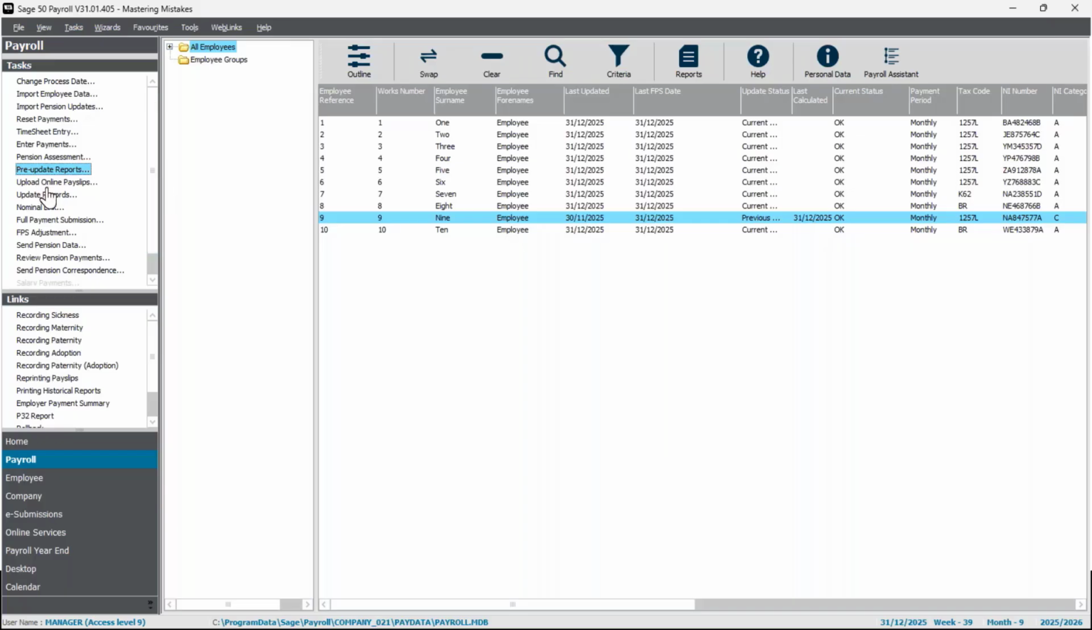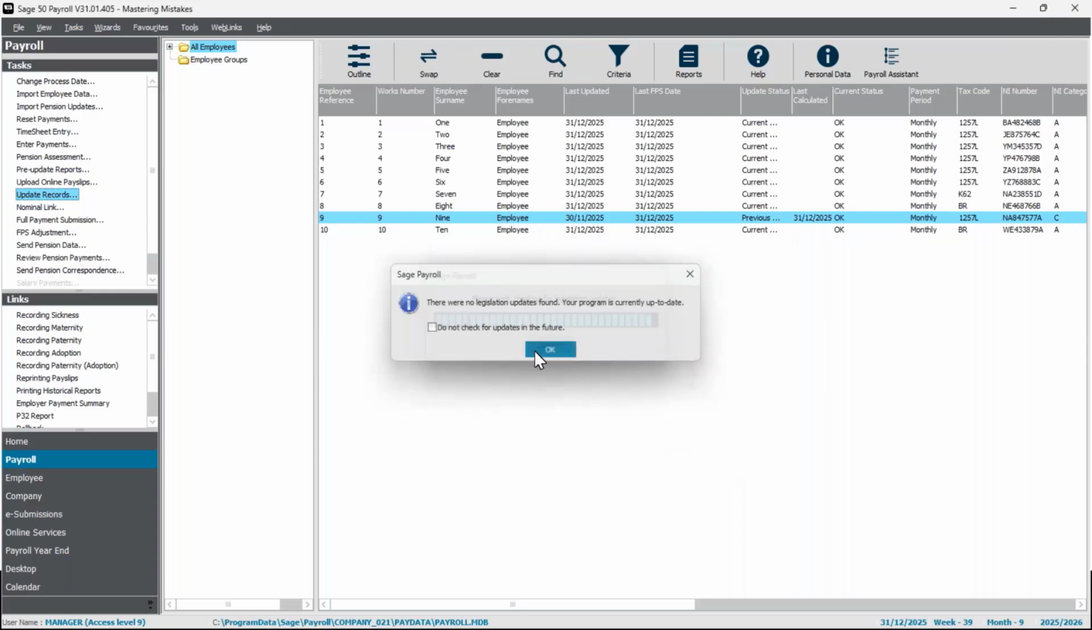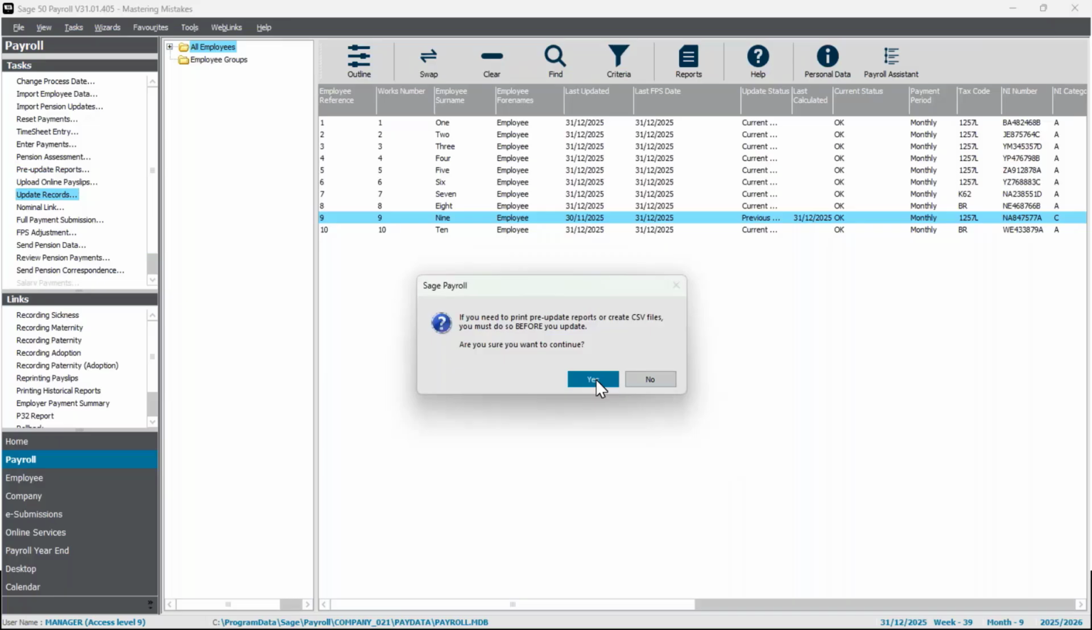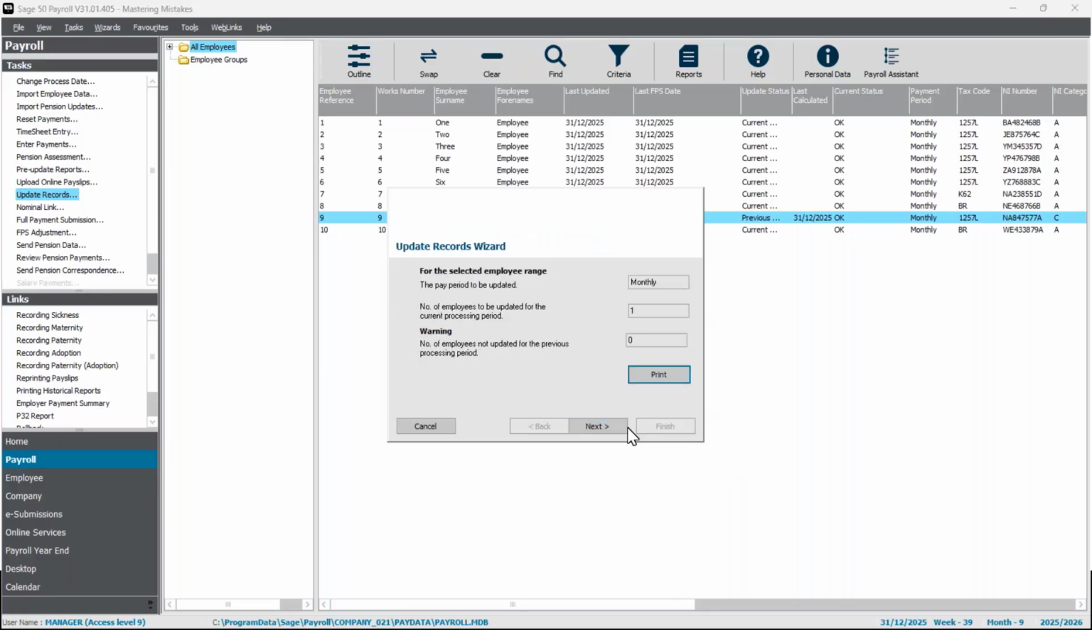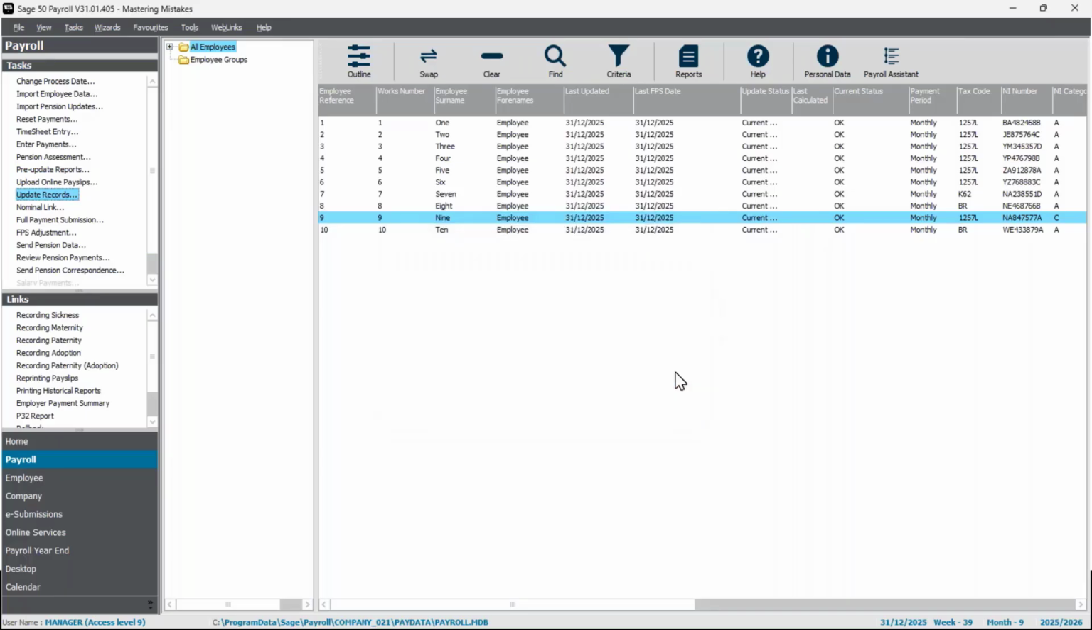And then once that's all done, I'm ready to re-update my records for December for employee 9. So I'm going to go ahead and update the records, just to lock those new changes in. So now I've updated my changes. I can see my last updated date and my last FPS date are now matching again. And that's a good signal to me that I'm now ready to do my FPS adjustment for this employee.